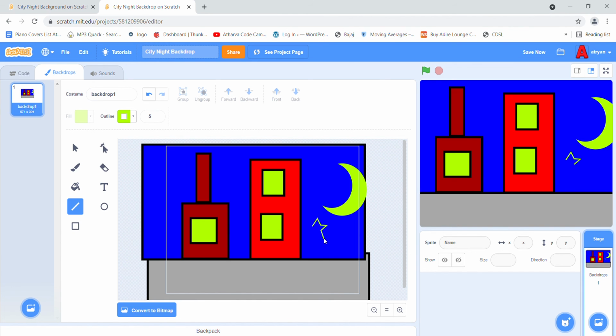Boom, boom, boom, boom, boom. This looks sort of like a star. I know. It's hard to create a star. Let me just make it my way.